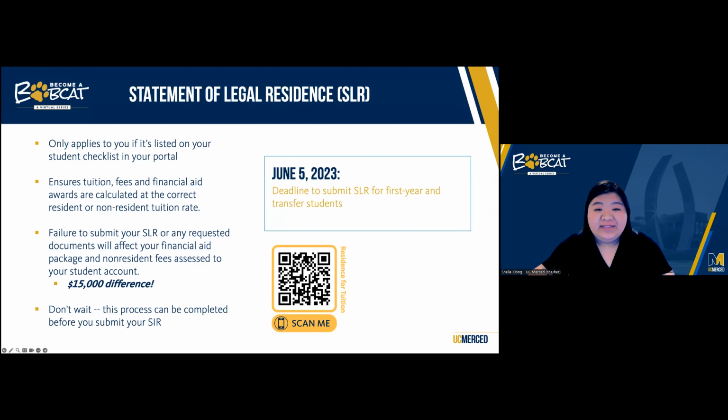The statement of legal residence is used to determine whether you qualify for in-state or out-of-state tuition. Just so you know, there is a big difference between in-state and out-of-state tuition. The statement of legal residence ensures that your tuition, fees, and financial aid are calculated at the right resident or non-resident tuition rate. If you fail to submit your statement of legal residence or any requested documents, this will affect your financial aid package and non-resident fees will be assessed to your student account.